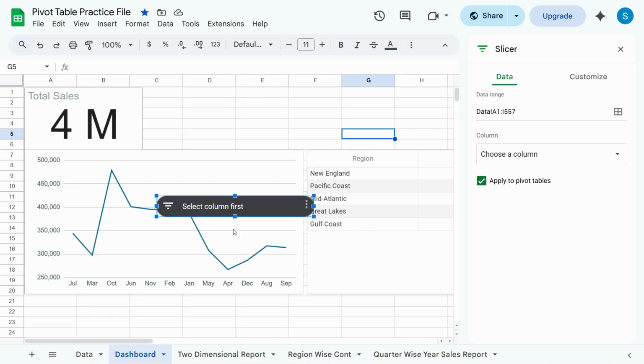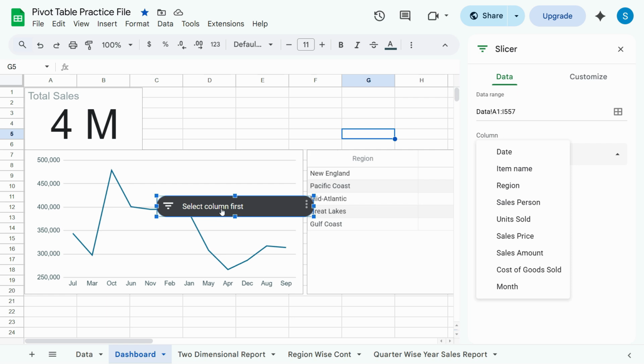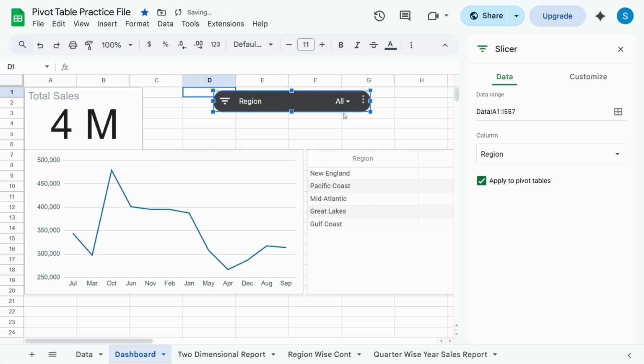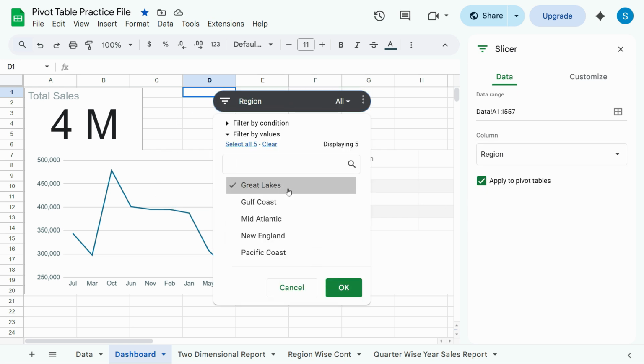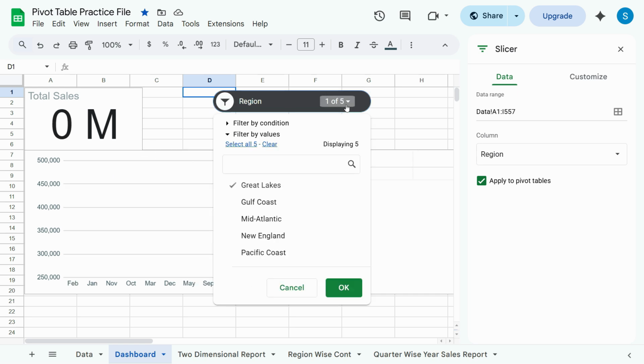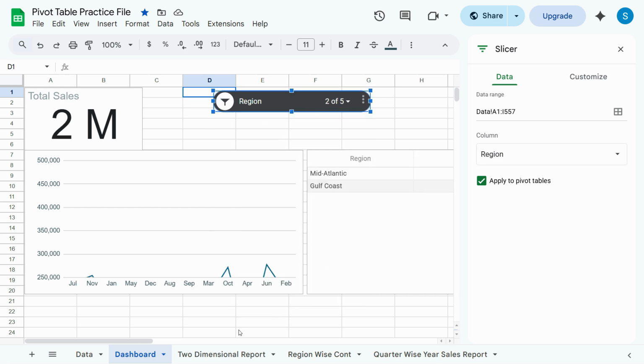It says select the columns first. So if we double click on it, you can filter it by anything you want. Let's say that we want to select the region wise sales. Here it's applied. If we just want to see Great Lakes, select this, click OK, and now we see the results. Similarly, if we want to see the 2 million sales, click on this and we get 2 million in sales.